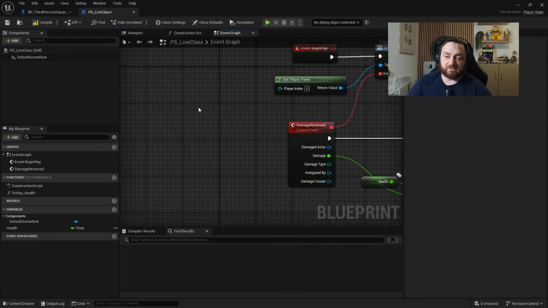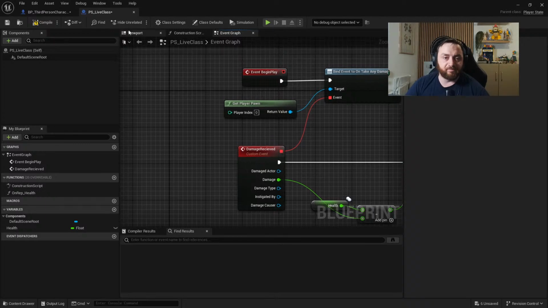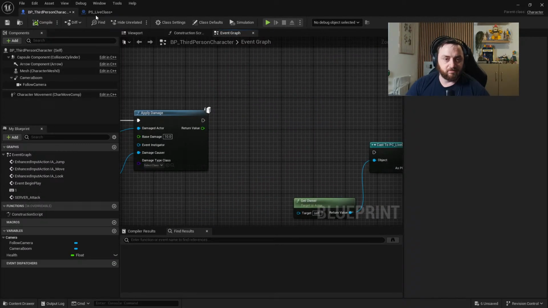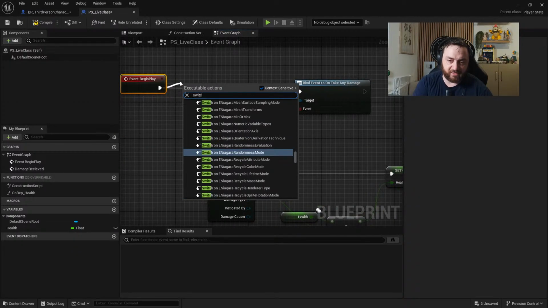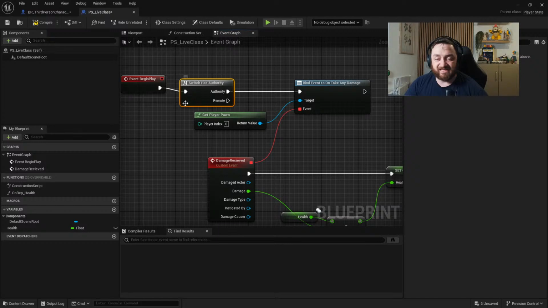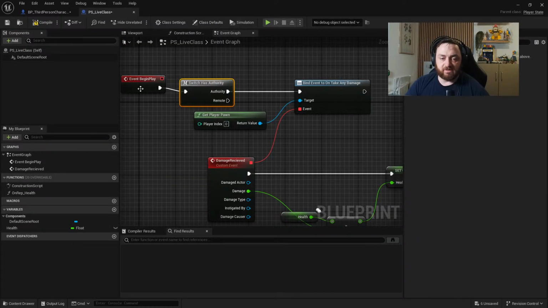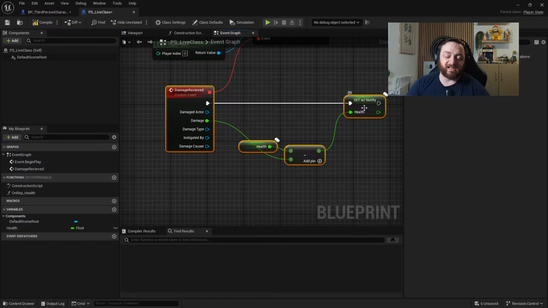Now, the big thing to note about this is that I only want this to work on the server side, because remember, the damage event only runs when it's got the server thing. So on the event begin play for this, we're going to use something called switch has authority. And basically, this is all it is, a macro that just says whether or not this thing has the server authority or not. Is it the server? Essentially what's going on. So if it's the server, bind the event, and therefore the server is the only one that's ever going to do this and change the health value, therefore replicating it for every single person.